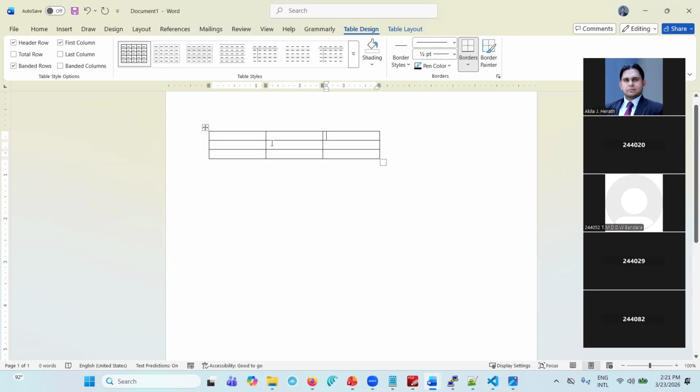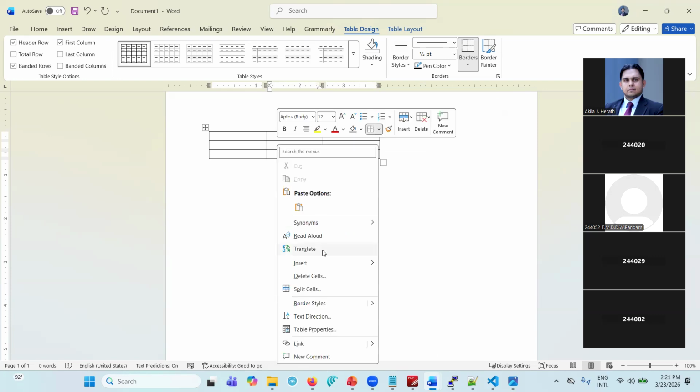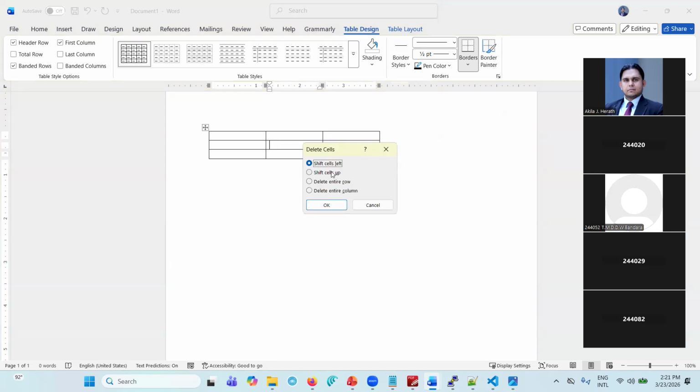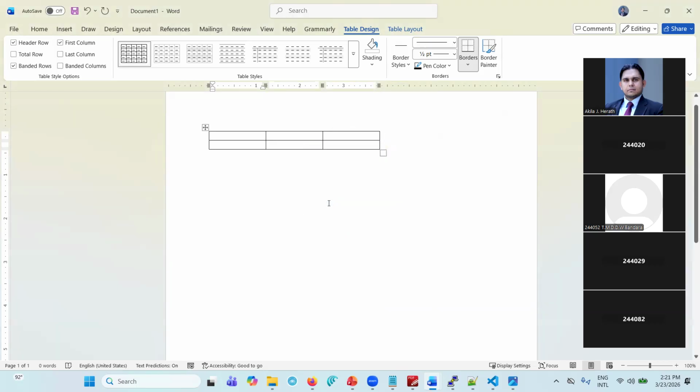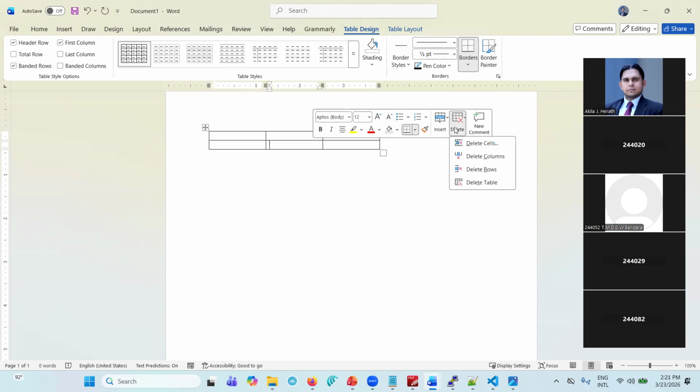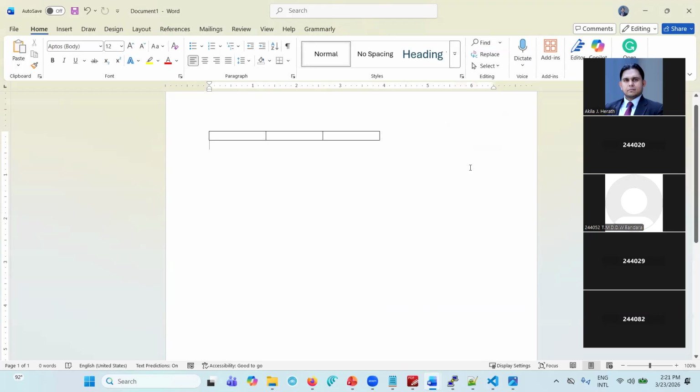Again, if you want to delete a row, similarly, you have to put the mouse pointer, the cursor there, right click, Delete Cells, Delete Entire Row. Then that will delete the row. Again, you can click on that, Delete Rows. Right? You can use any of these ways to delete columns and rows from a table.